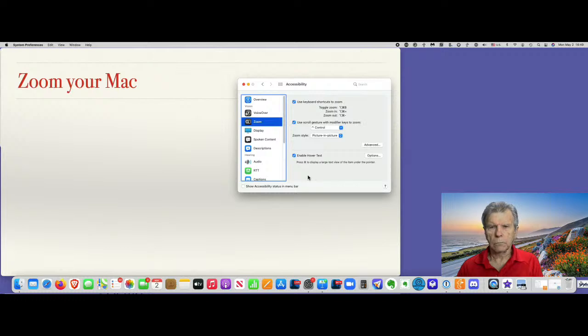Okay, so that is basically your choices on customizing zoom on the Mac. So hopefully that came across and you can see exactly how the zoom functions work, and that way I hope that you can use it.